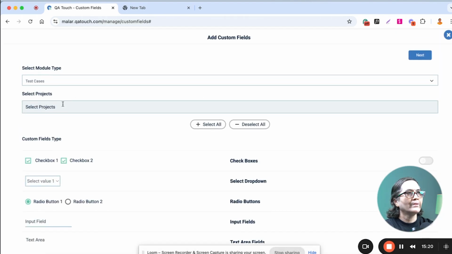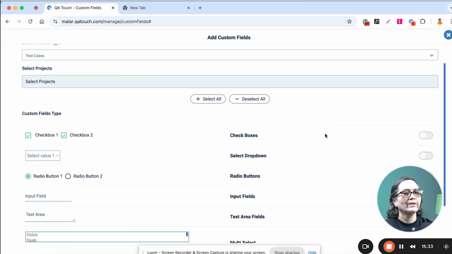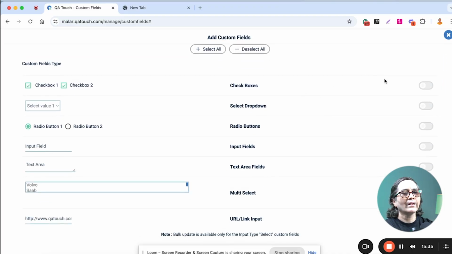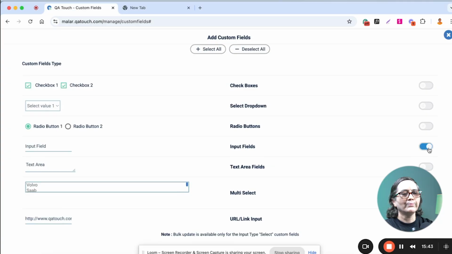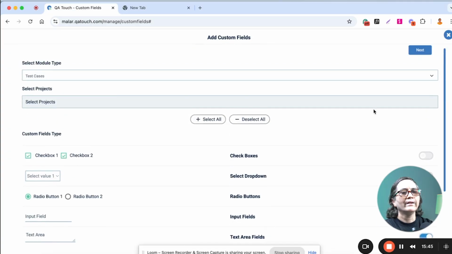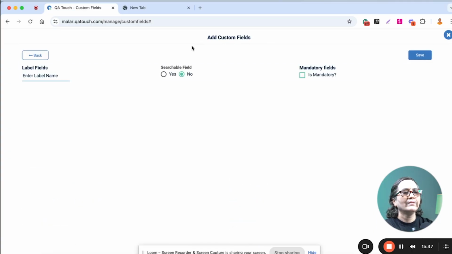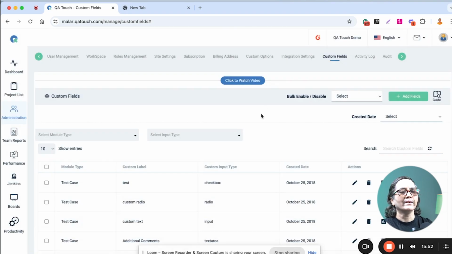Like if you wanted to create a custom field for a specific project, you can select the project and do it. If you are not selecting any project, it will be available for all the projects in the organization. These are all the custom field options we have. Select based on the project needs, like input field or text area, and you can configure it like this. It is searchable or not, like that. You can configure it and create it.